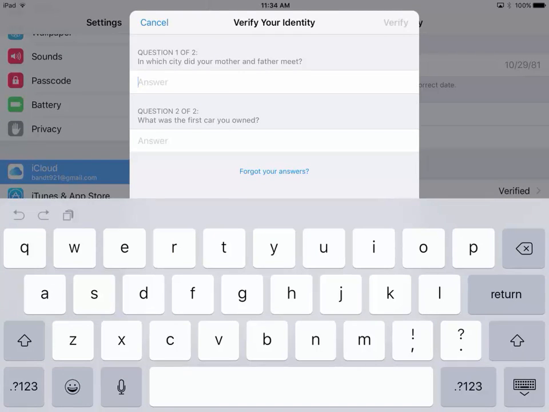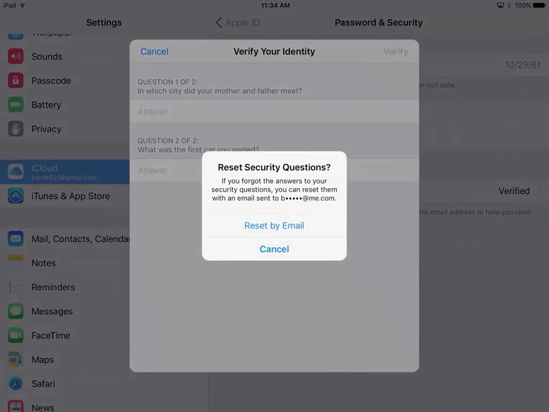But if you forgot the answer, you just click on that and then it's going to automatically ask, do you want me to go ahead and send an email and reset by email? And if that is the case for you, if you have access to that email, this is the easiest way to do it if you forgot your security answers. So go ahead and figure out how to change your password.